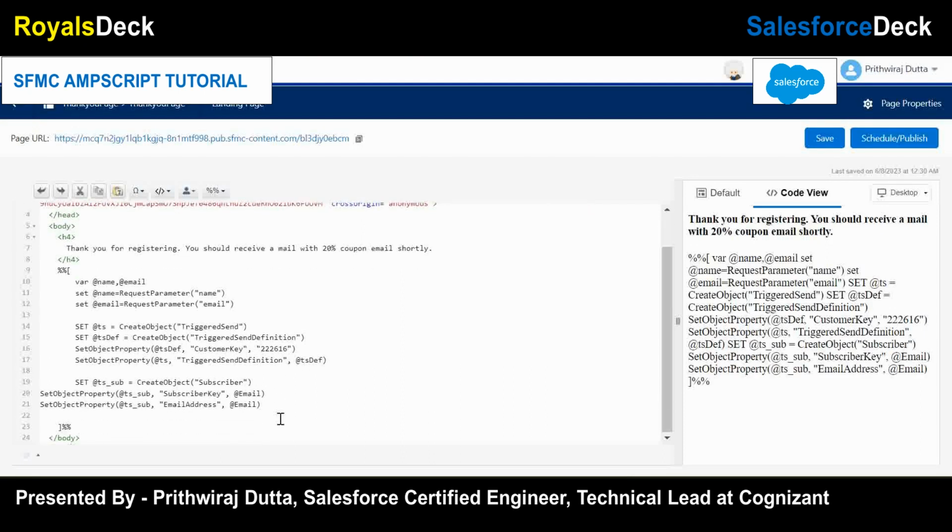So when we trigger an email, we need to make sure that it has some subscriber attached to it, right? And it gets added to All Subscribers. So for that, here we are creating the Create Object subscriber. Basically we are creating an object of the type subscriber, and we are giving it properties. These are the properties of subscriber, by the way. Here we are giving it a subscriber key.